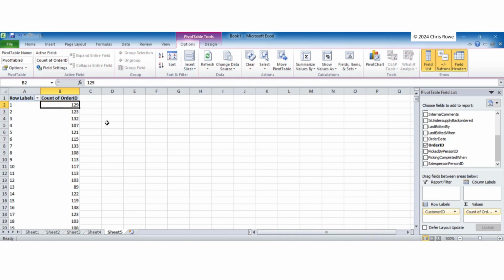So customer number 1 has placed a total of 129 orders. Now, one thing to remember is that this is the aggregate of all the data within your connection, within that table. So the orders were over a period of 4 years, so that count of the order ID is over a period of 4 years.